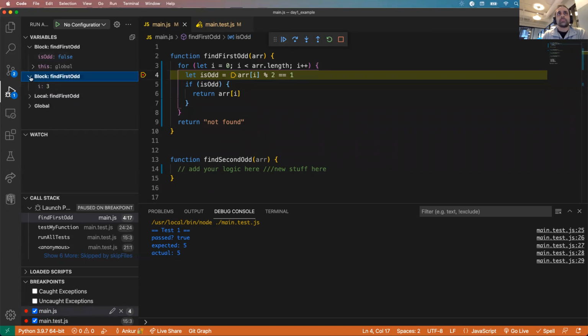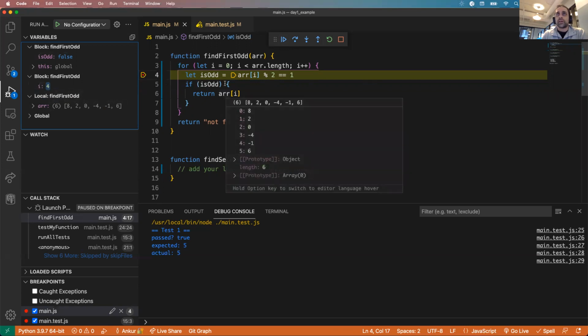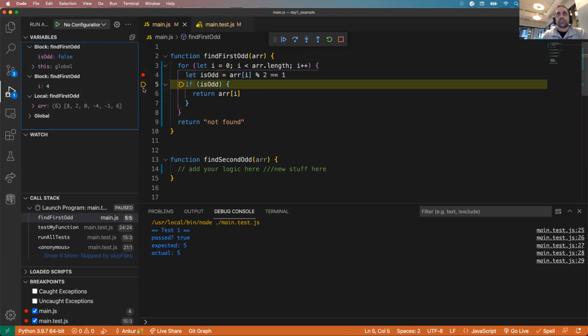Yep, so you see your i value right here. Notice it's by block level. So I have my array listed here, my i values. If I continue one more time, notice my i value now is 4. So this is the iteration I want to check because again, our array's fourth index, which is -1, should return true for isOdd, right? So if I step one more time, I can check the value and yep, isOdd is still false. That is not what I expected.